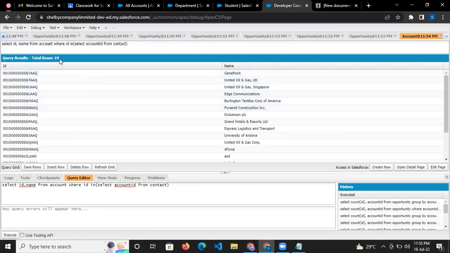A total of 19 accounts are there which are having at least one child contact. Because here I'm giving where the account Id in, then what are you getting? You are getting only those contacts which are having an account. Here you can check any where clause as well, where AccountId not equals to null. So here you will get only those contacts along with their account IDs where the AccountId is not equals to null. So here you are getting a list of account IDs.